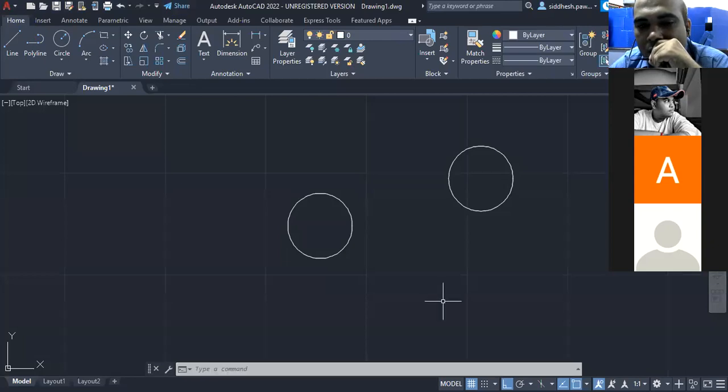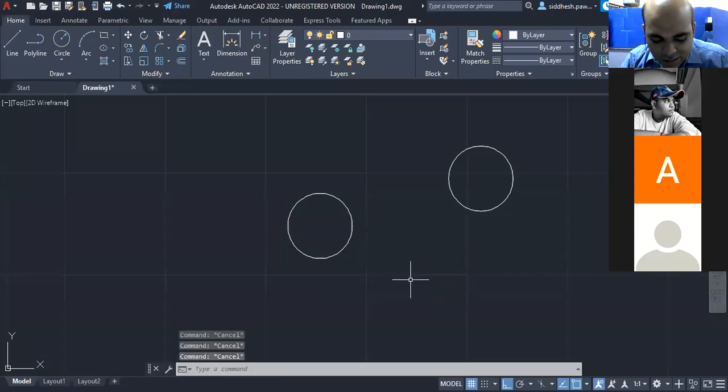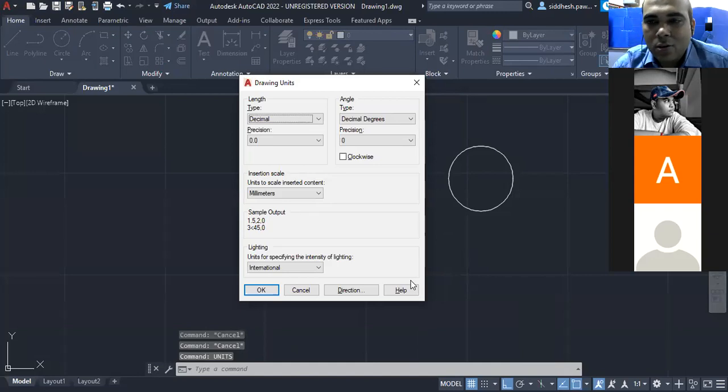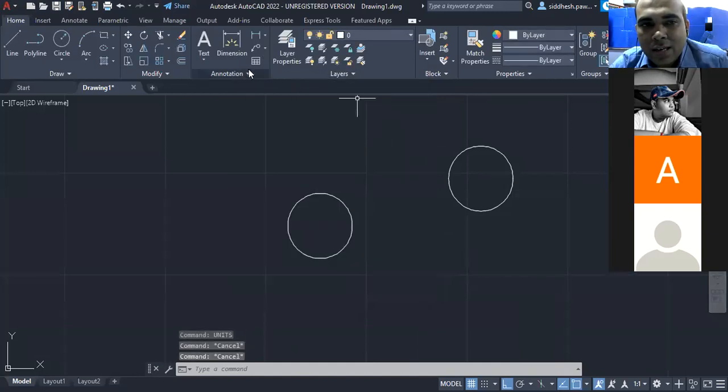Okay, so AutoCAD gives you that much freedom that you can type anywhere. Suppose I am clicking here, or suppose I am not clicking here. Still, if I type units, you can see it is being typed automatically, and when I press enter it will come there automatically, so not to worry about the command bar. Okay, let me repeat once again how I have drawn this circle.